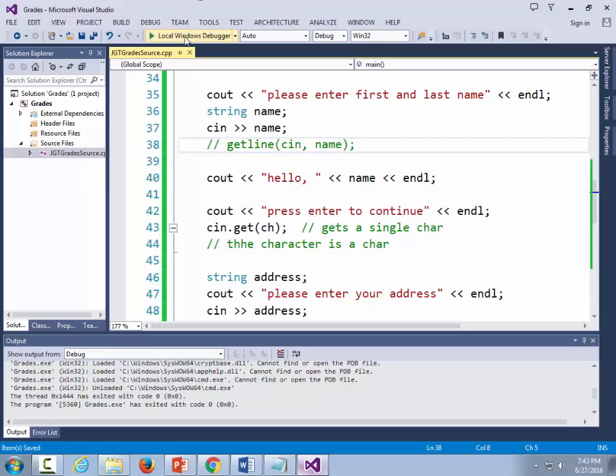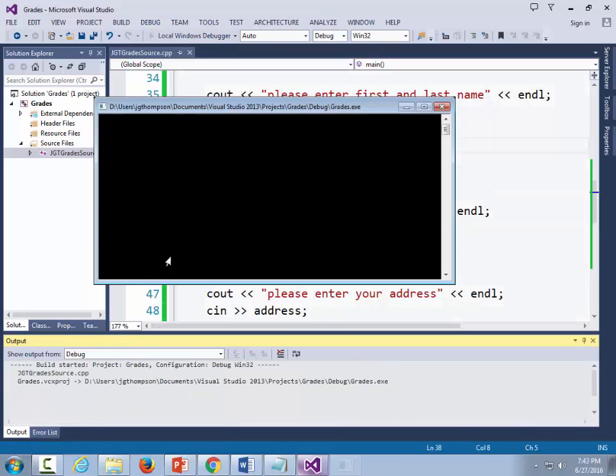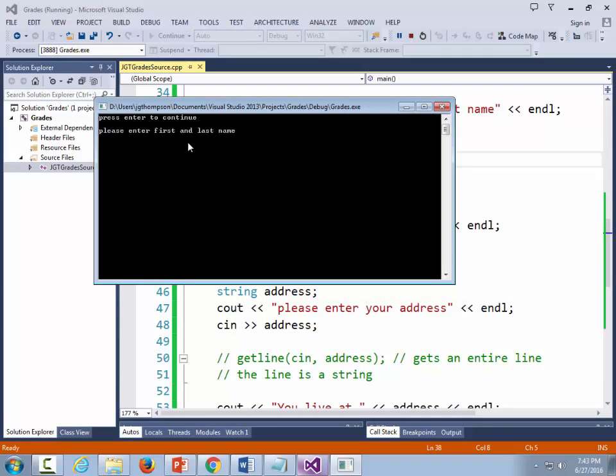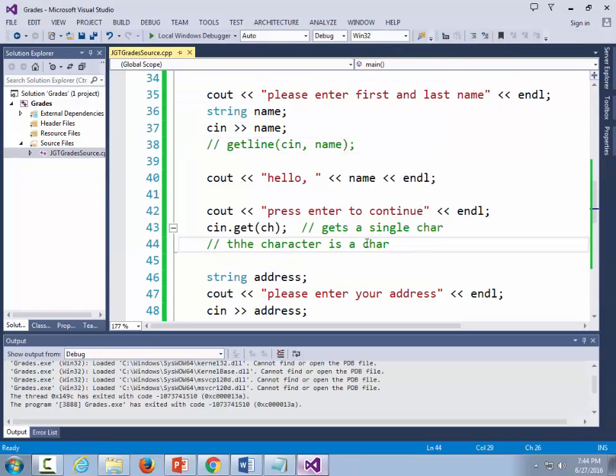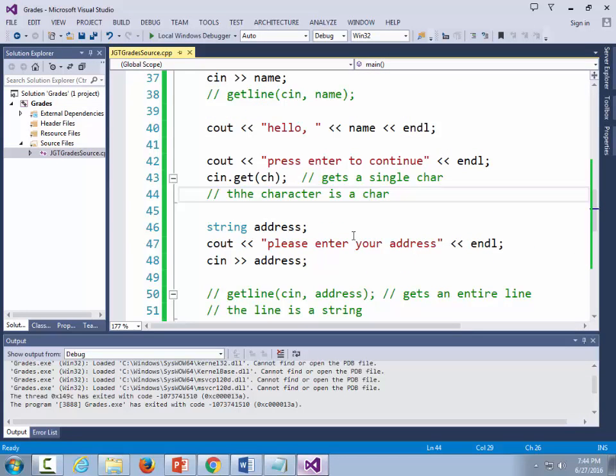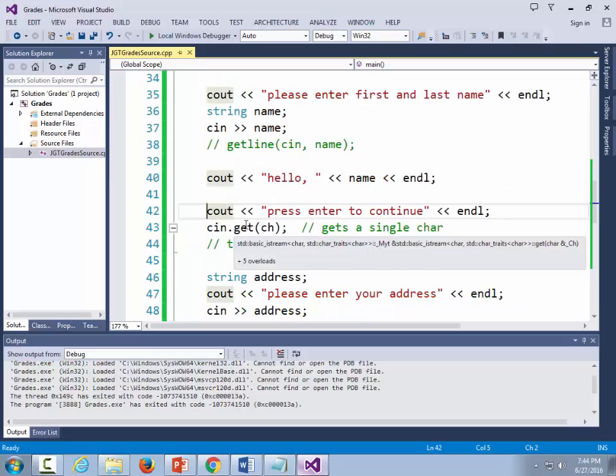Let's give it a shot. Press enter to continue. Please enter first last name. Now, since I made it arrow, I can really only enter one thing. So I'm going to enter Jeff. Please press enter to continue. Please enter your address. Notice it blipped right past that. That press enter to continue, it didn't even give me a chance to do that. So if I wanted to fix that to make sure it paused there, I would add a cin.ignore before that second one. Let's give that a shot.